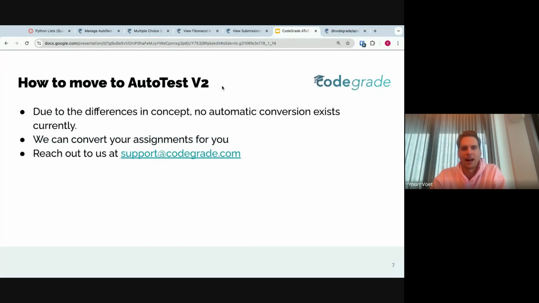Then also how to move to AutoTest V2. So if you're currently using V1 and you have a lot of assignments there, we do understand that it might be a bit painful to recreate this in AutoTest V2. However, due to the differences in concept, we don't have complete feature parity with what is happening in V1, but pretty close. We don't have an automatic conversion at the moment. We do have some semi-automated ways here internally that we can convert assignments for you, and then you can test them out and see if that is still the same. And we're happy to do that.